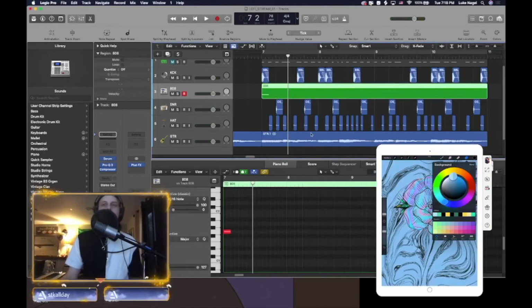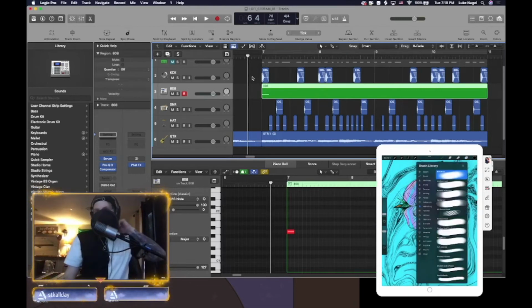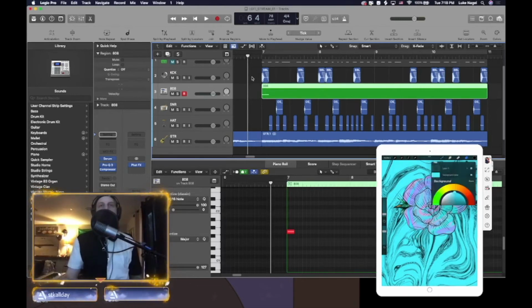So the reason I'm putting that in there is so that when the kick and the 808 hit at the same time, they're not just right on top of each other. I'm giving the 808 room to duck out for the kick just for that one moment.